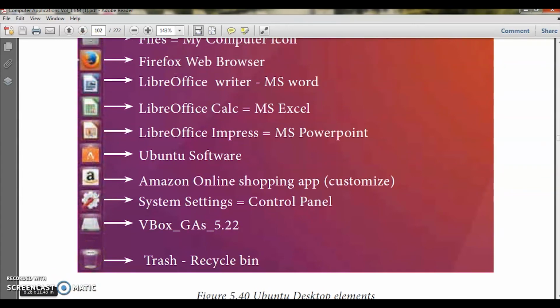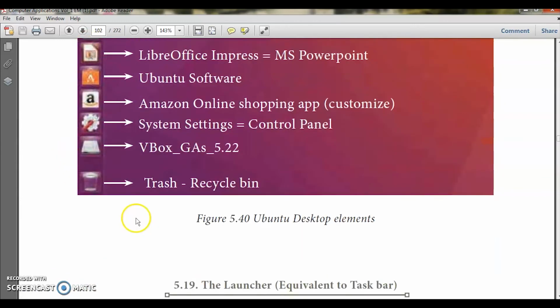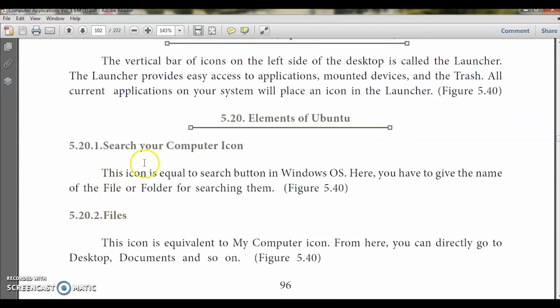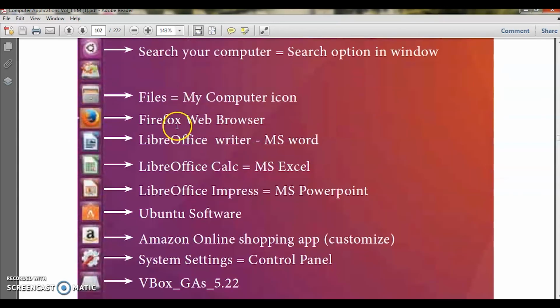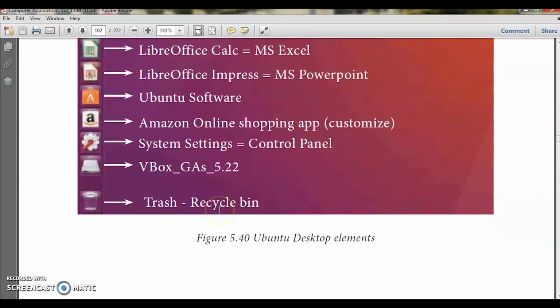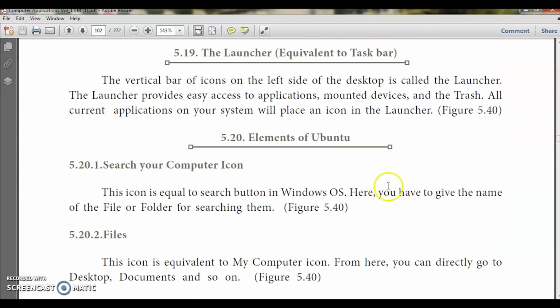It also provides what are all the applications available here. Okay. So, the search your computer icon. This icon is equal to the search button in Windows. The first one is search your computer. You can search in Ubuntu the same way as in Windows. You have to give the name of the file or folder for searching.